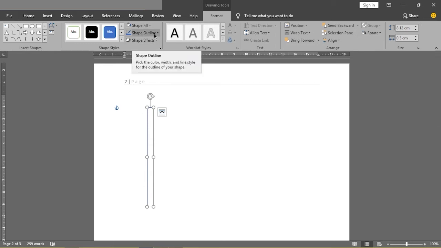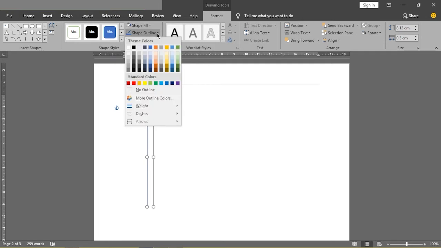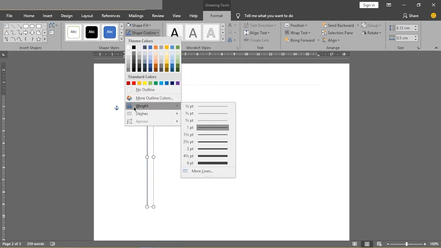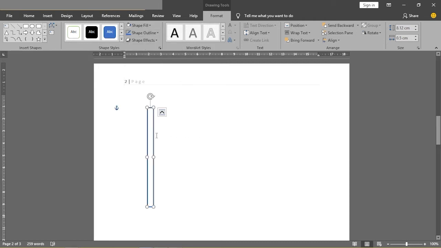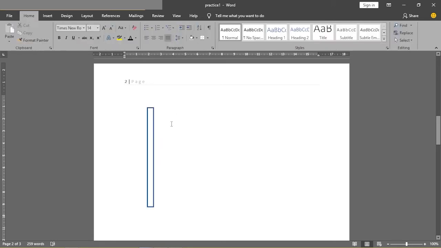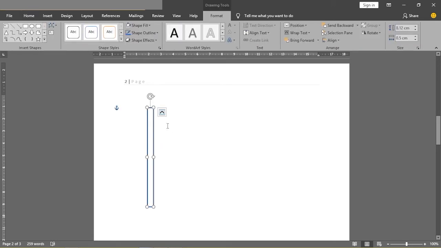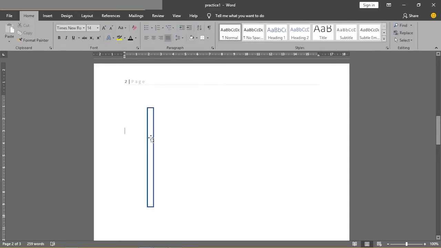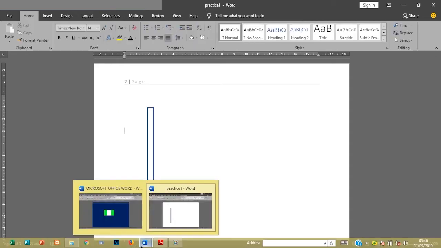We come to shape outline, and you click on this small triangle here. Now you go to weight. Once you come to weight, you increase the weight outline. You use this one, whole number 1/4 point. You click on it once, and it will be applied. So we have this rectangle now with an increased line shape.